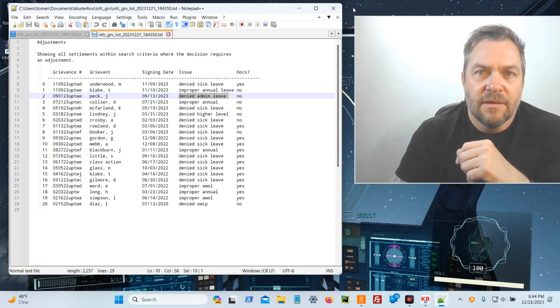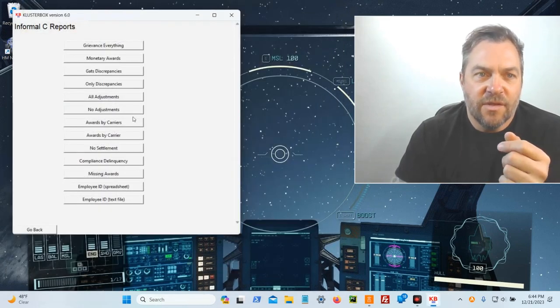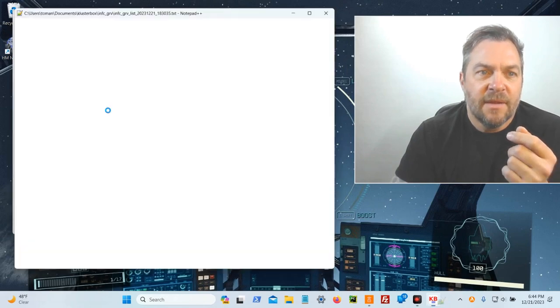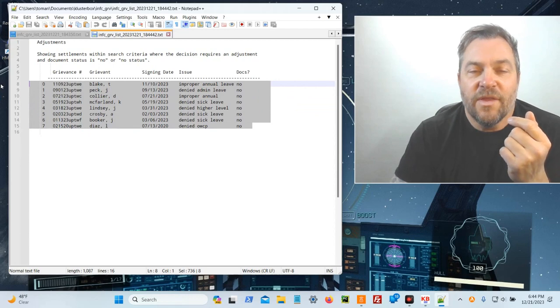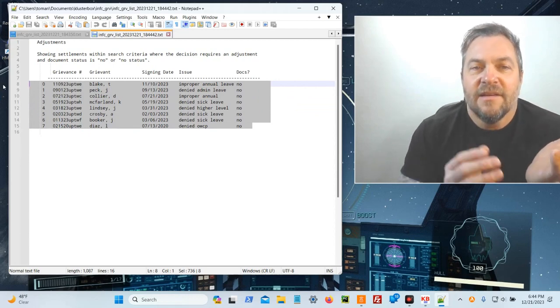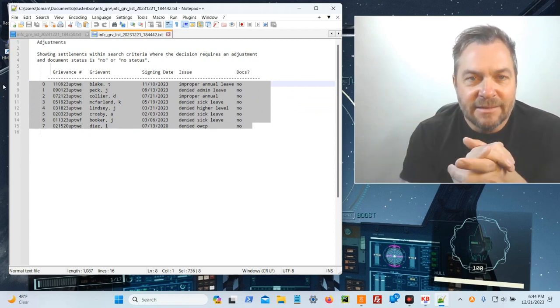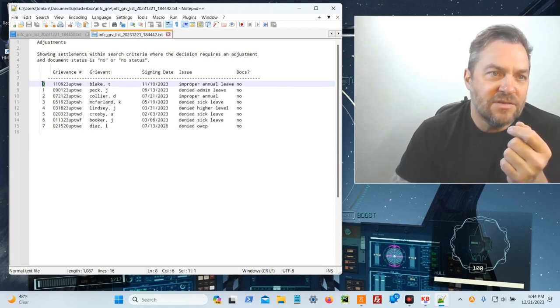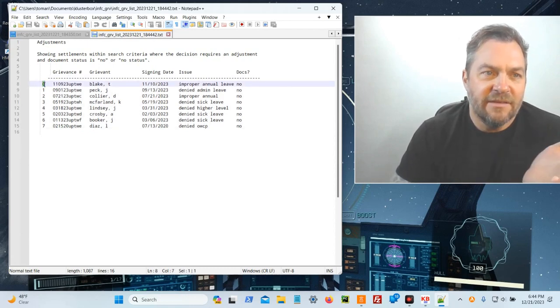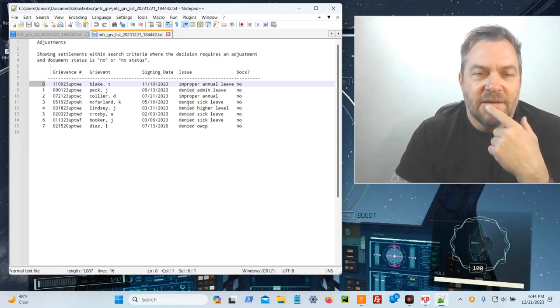And it gives you a yes or no whether documentation was provided. Now this is just a list of where they're supposed to provide documentation, but they didn't. Okay. There are 8 grievances. I don't know why the counter is starting at 0. That's something I have to fix, so I'll fix that for the upcoming versions.